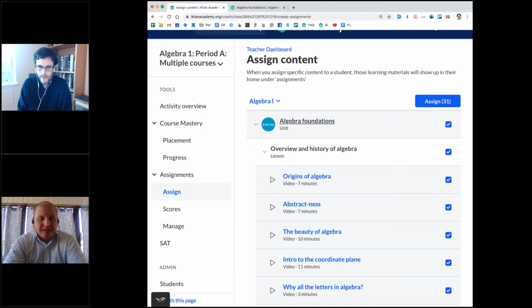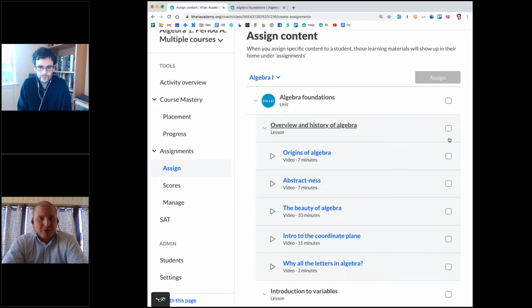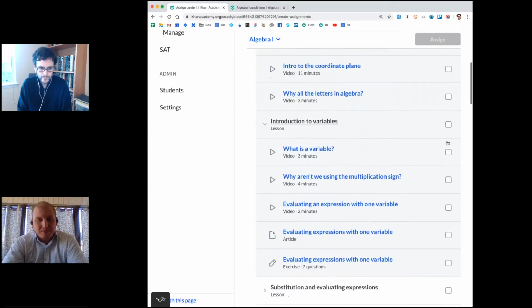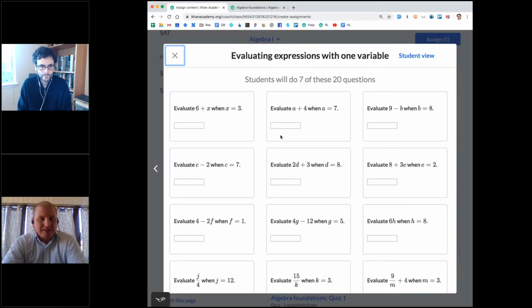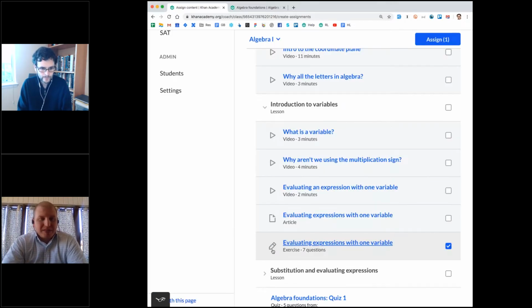And so you can assign an entire unit, as Jeremy has done here. He's clicked on the check mark, and you can assign entire units. If you don't want the entire unit, if you just want to chunk it, which is what I typically do, you may find a lesson that will assign a few videos or a few practice assignments, or you may just want to assign one practice assignment. And those are indicated with the pencil mark over on the left-hand side. You can click on the assignment to see what kind of questions it's actually going to be asking, and make sure that is what you want.